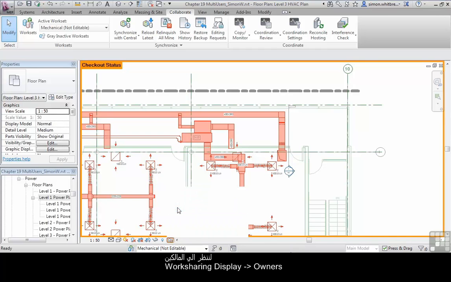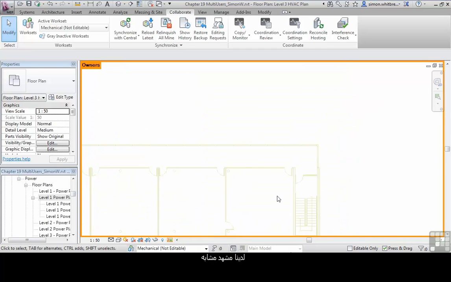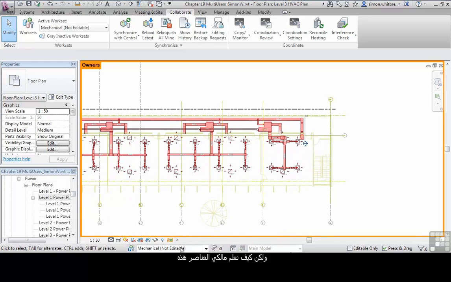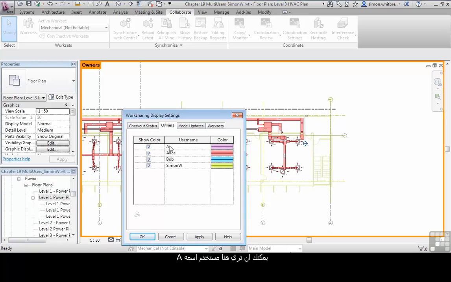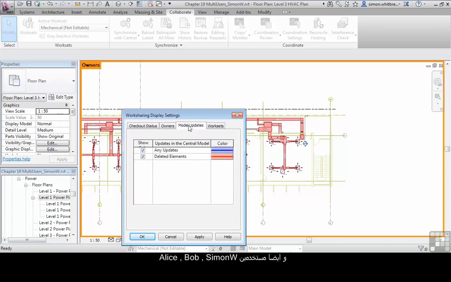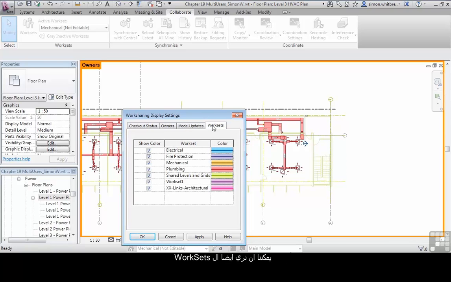Let's look at owners. We have a similar view, but how do we know who those owners are? Let's look at the settings. Here you can see we have user A, Alice, Bob, and Simon W. We can also see the individual worksets.